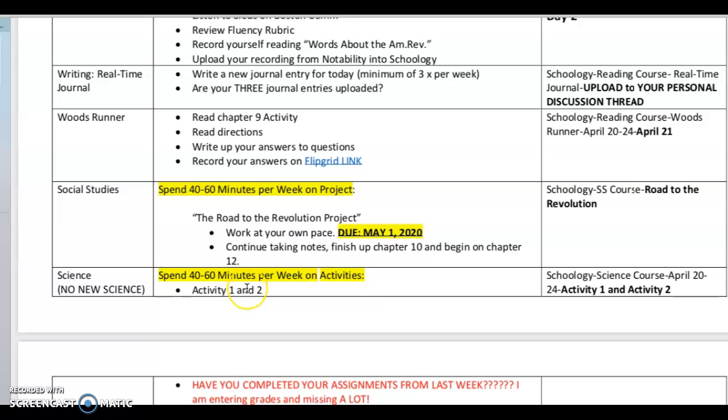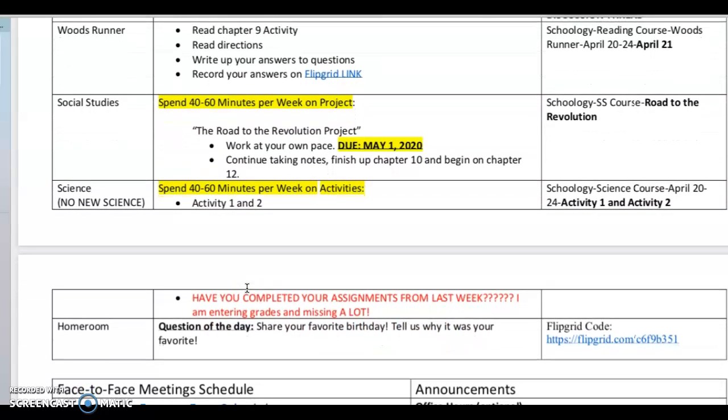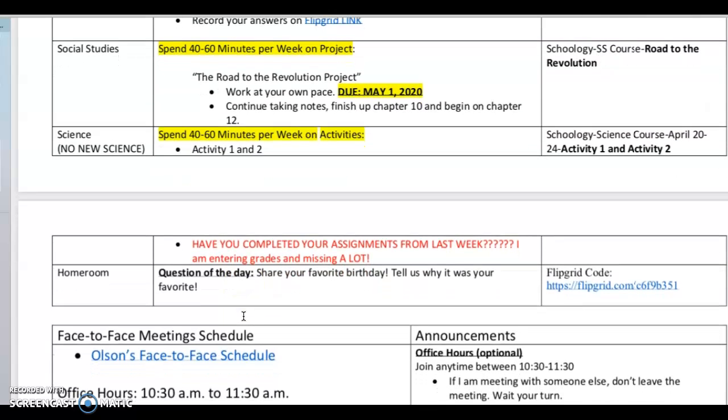In science, there are 2 activities. Please make sure that you complete both activities at your pace by the end of the week. However, I did go into Schoology to do some grading in science today and noticed that many of you have not completed the entries from last week. So please make sure that you go back into science and make sure you have completed everything that should be uploaded into the grade book.